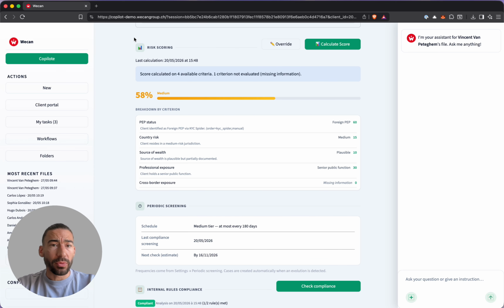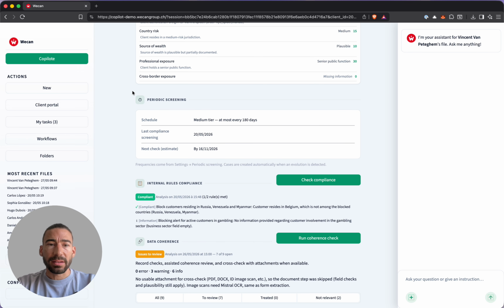We also have a rescoring engine integrated to the platform. You can, if needed, override that score and easily configure all the criteria. Based on the rescoring, you can define a periodic screening that will run a new check on a periodical basis.